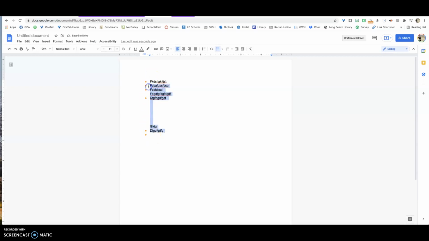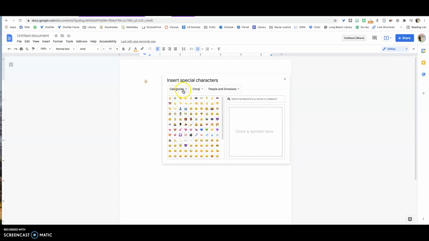So what I'm going to do next is, if you don't want colored bullet points, but you want some cool designs, what you can do is highlight the bullet point and right click, and it gives you a few basic options, but more bullets is where the coolest stuff is at.